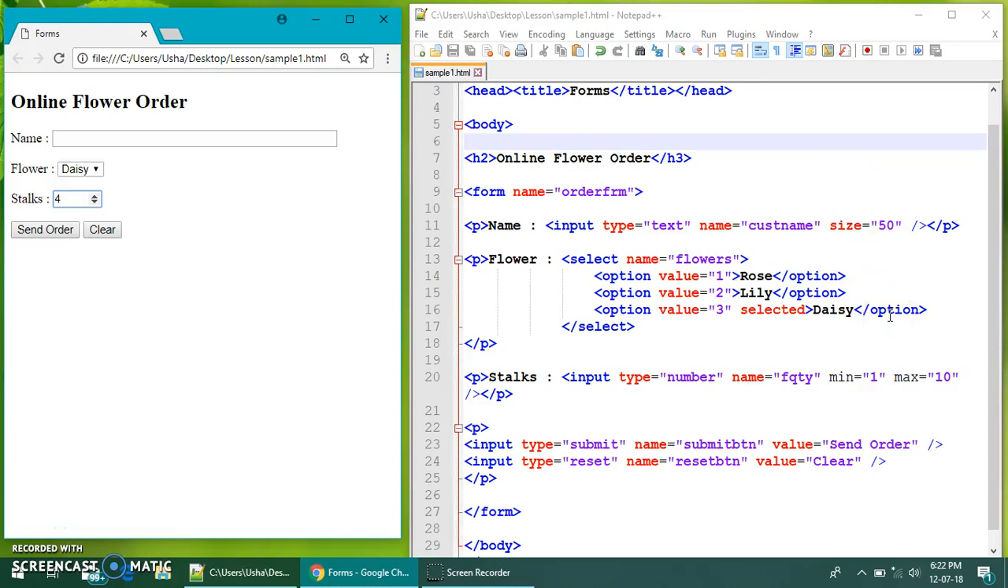Alright, in this particular lesson, we are going to modify our previous form. So this is what we did in our previous lesson.